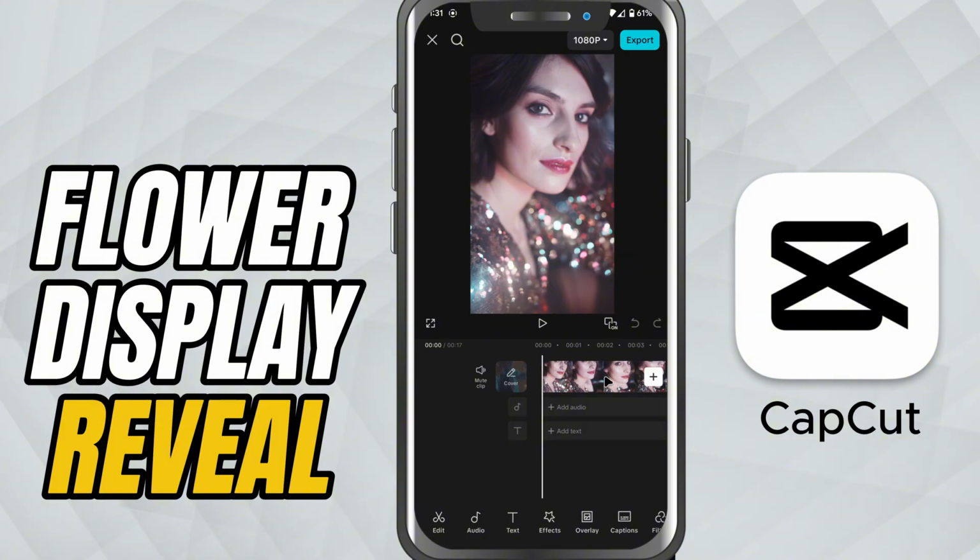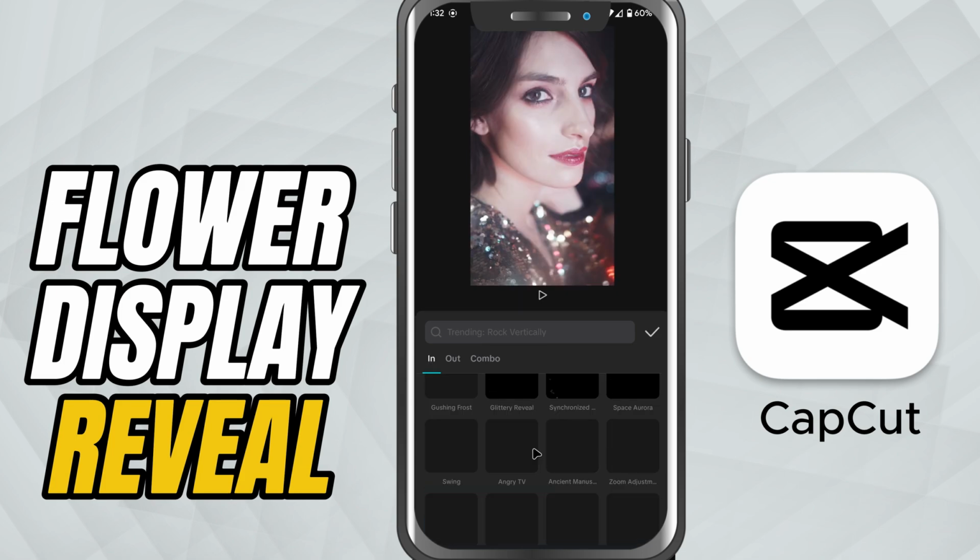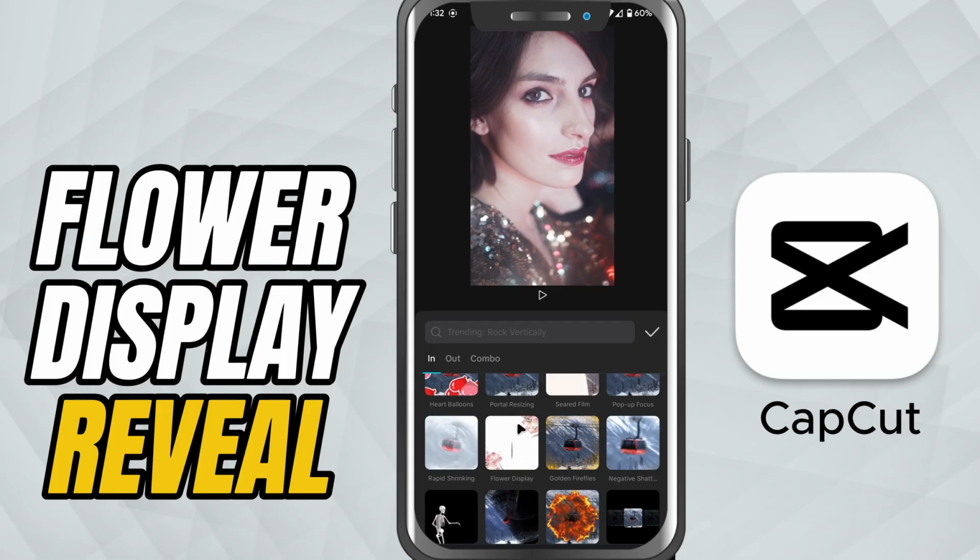Tap on the video clip to select it, then tap on Animation from the bottom toolbar. Now switch to the In tab. This section controls how your video enters the screen. Scroll through the animations until you find flower display, then apply it.